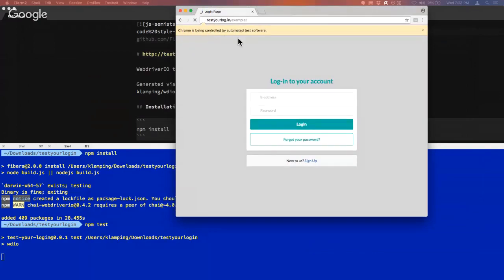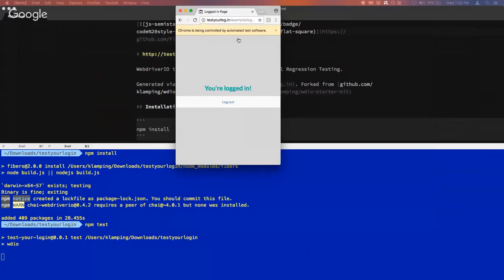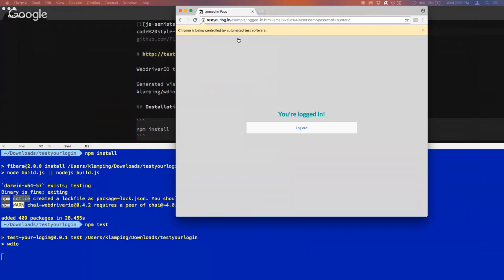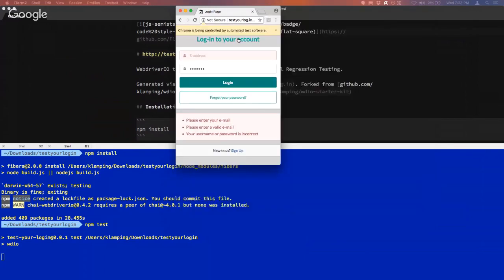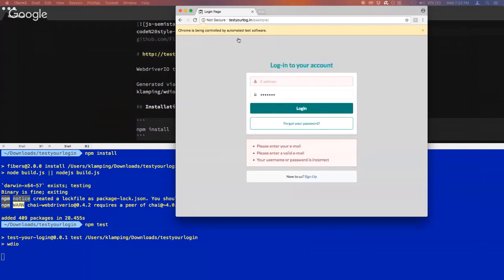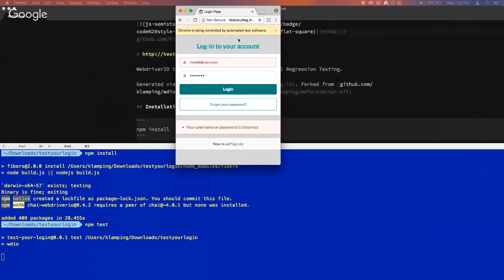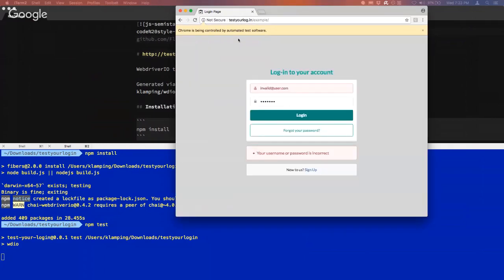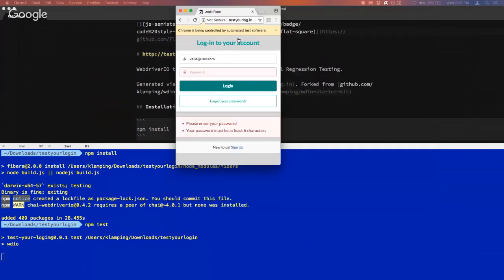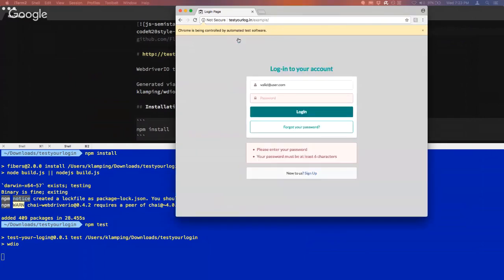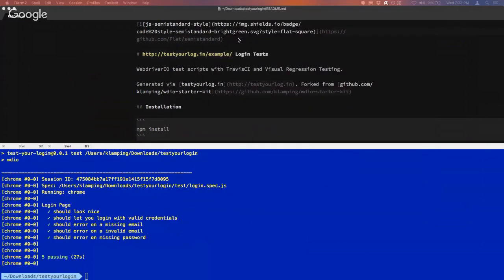So it's actually opening a new Chrome browser window and running all these tests from an automated perspective. So it's controlling Chrome and adding all these different things. And then when you see it pausing like that, it's actually taking screenshots of the page for you to use later. And then here we have all of our passing tests.